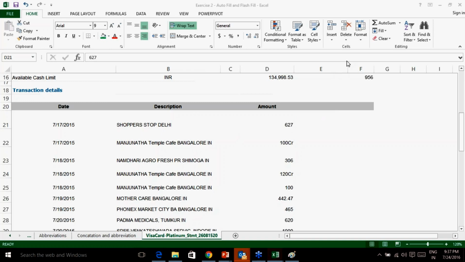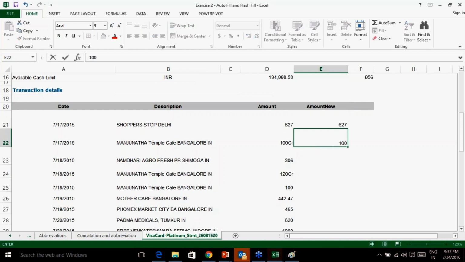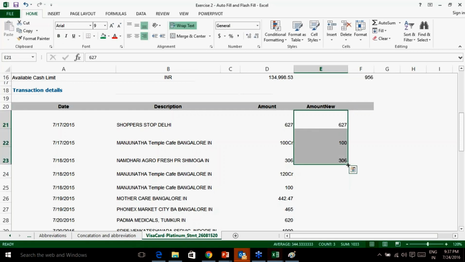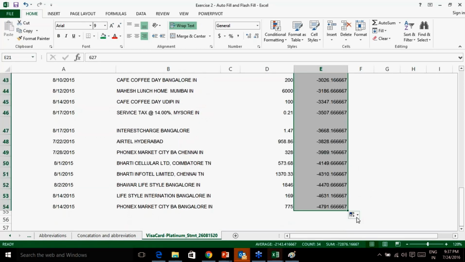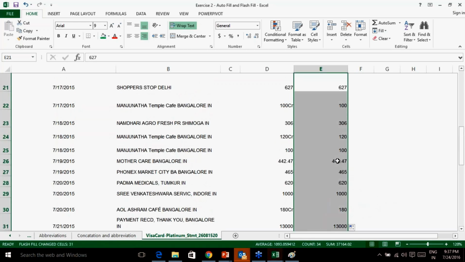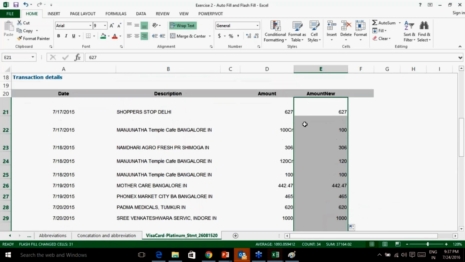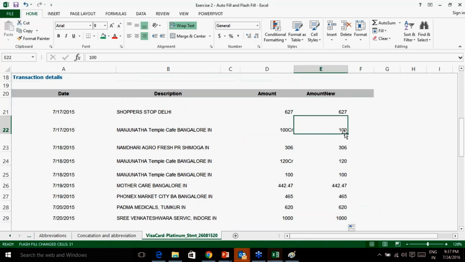Right, now I'm going to demo to you how you can use flash fill to actually pull out meaningful information. The first thing is I'll type amount new, and I'm going to pull out 627, I'm going to pull out 100, I'm going to pull out 306. Now notice that it actually gave me a hint there, but I didn't take the hint. I select all three of these and then I drag it to the bottom of this credit card statement, and then I say flash fill. And the moment I do that, boom, it pulls out all of the numbers, it removes the CR and it cleans up my data. So I'm using Excel to actually clean up my data and pull out the numbers.